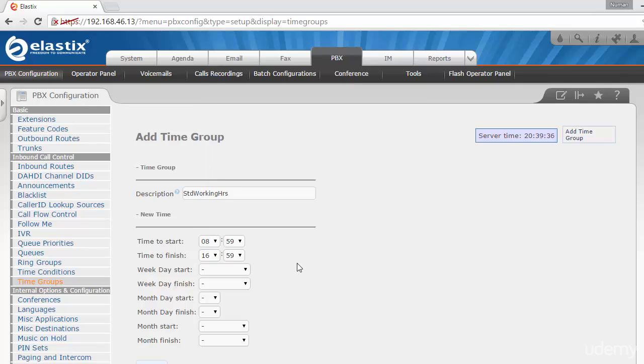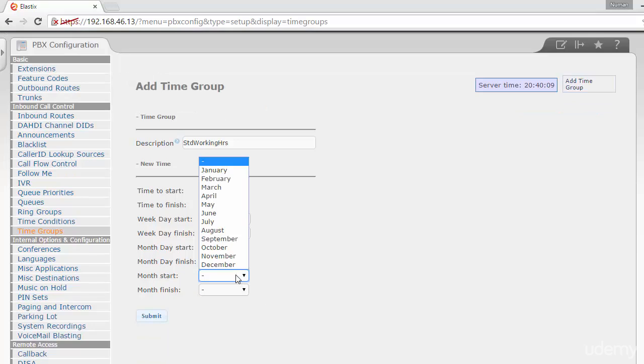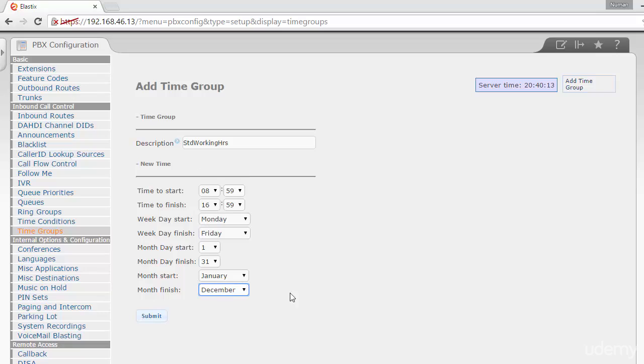What we can do is Monday to Thursday, that is the weekday start, and we are finishing on Friday. You can choose whatever you like. The month start date, month end date is 31st. That is actually the standard one all across the world. So that is our standard working hours.